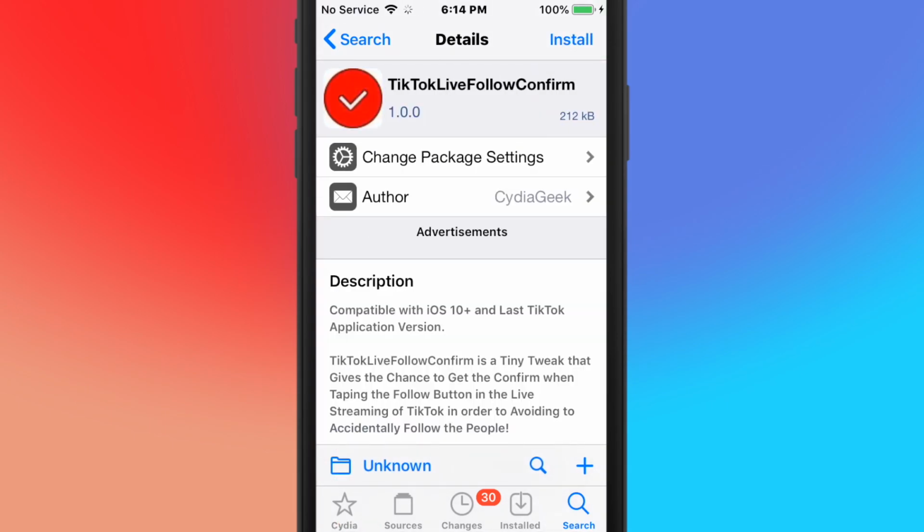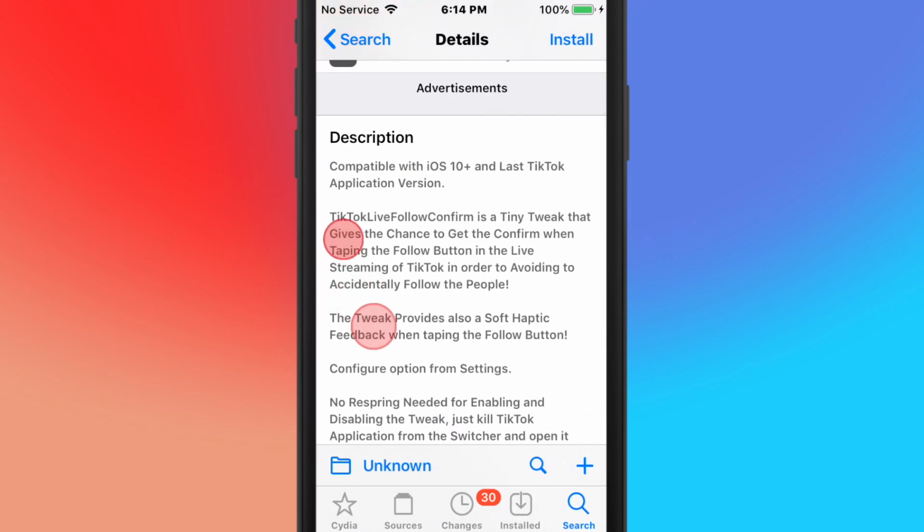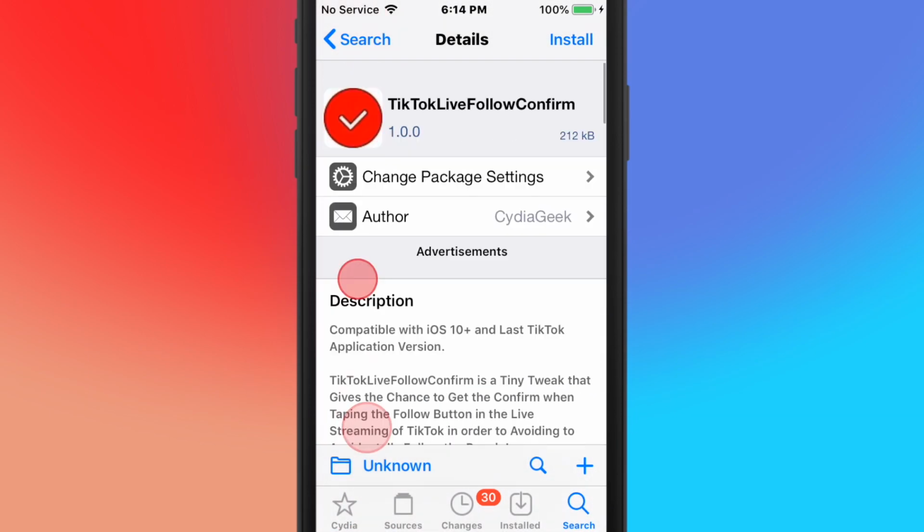And last but not least, we have TikTok Live Follow Confirm. And this supports iOS 10 and up and the latest TikTok application version as of January 1st, which is today's date. So it's got updated.